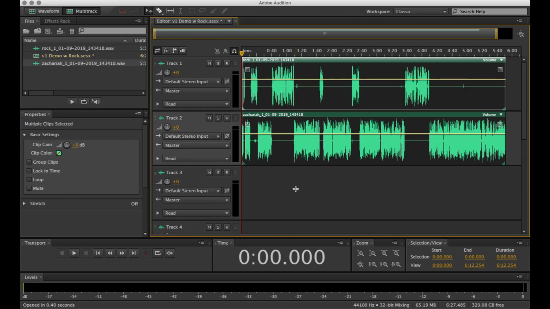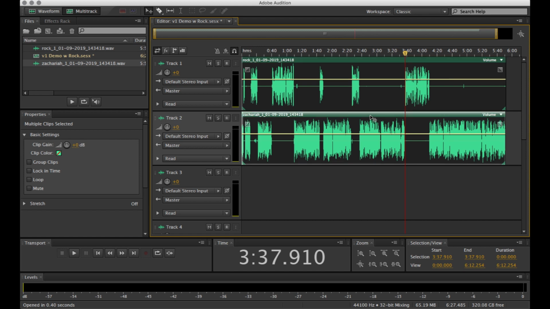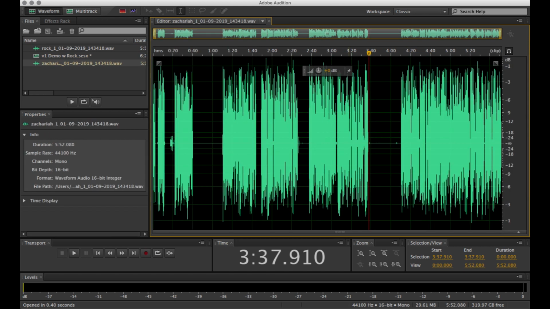All right, and we got Rock1 and Zachariah1 imported into a multi-track session in Adobe Audition. And you can see right away that the waveforms are more detailed here, and everything lines up the way you would expect it to here in our timeline. So if I select any one of these files, you can see some of the details here. We record at a 44.1 kilohertz sample rate in mono with a 16-bit depth. So that's CD quality, really high quality.